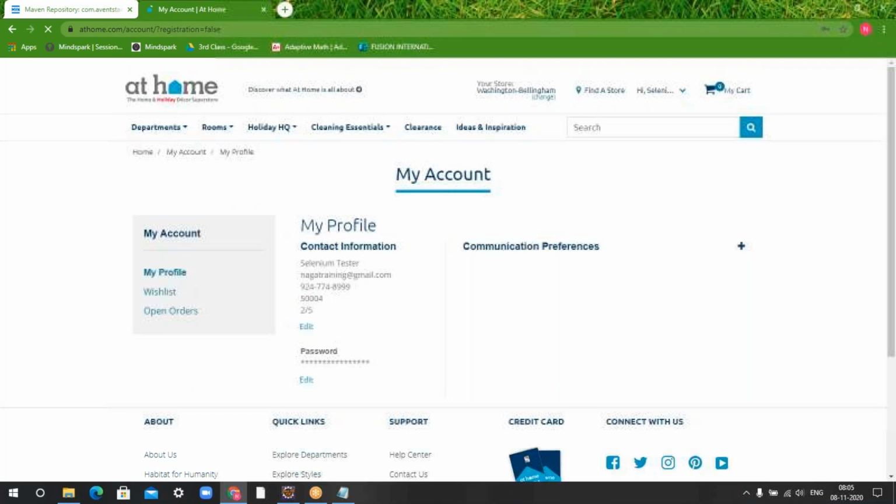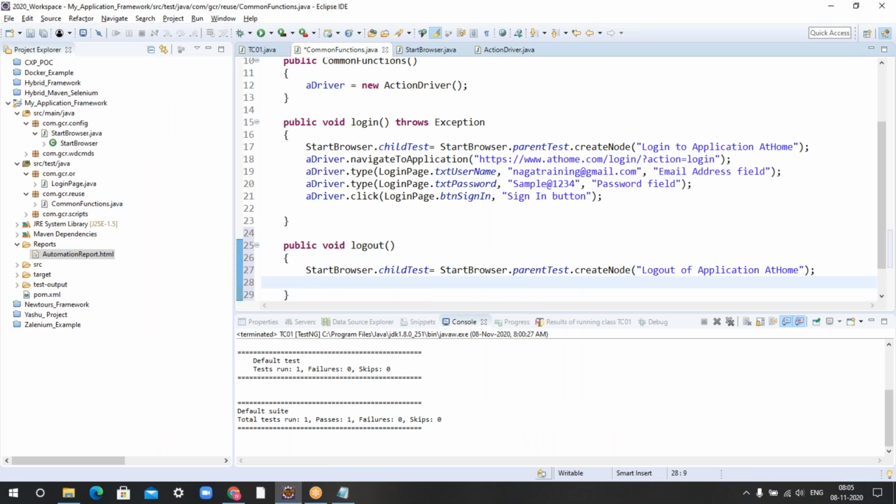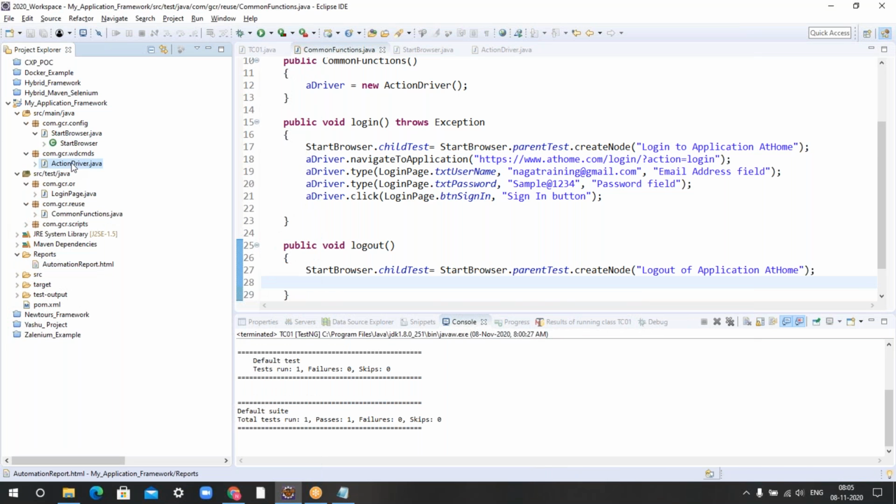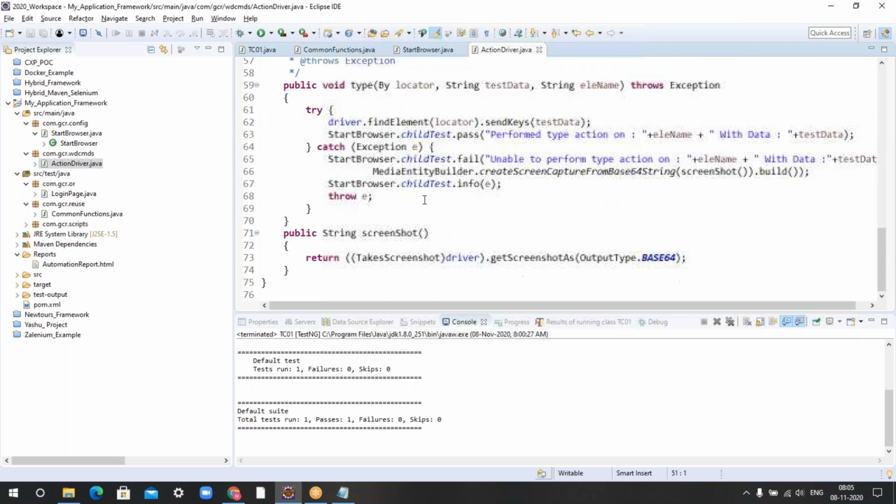Yeah, okay, logged in. In order to do a logout, I need to do a mouse over here. See, mouse over and then logout. I have to do that. But we don't have a method for mouse over. You see in the action driver, in our framework related stuff, I don't have a method for mouse over. Let me do that.